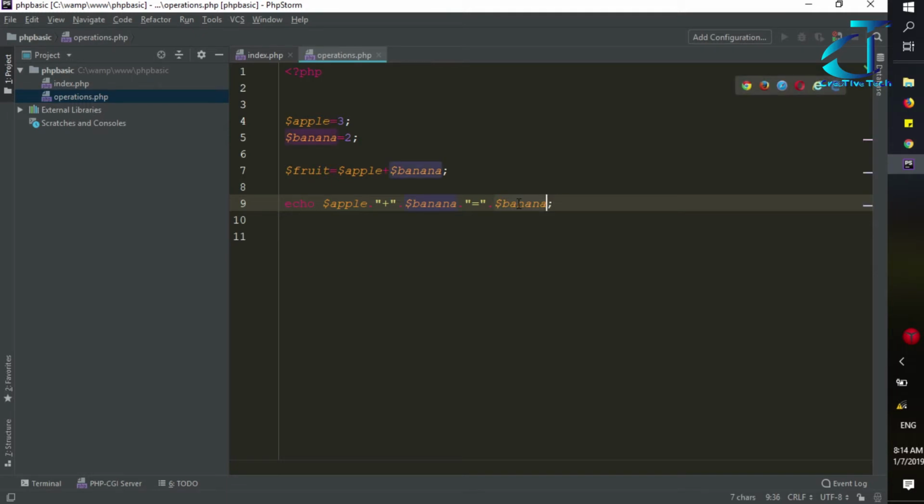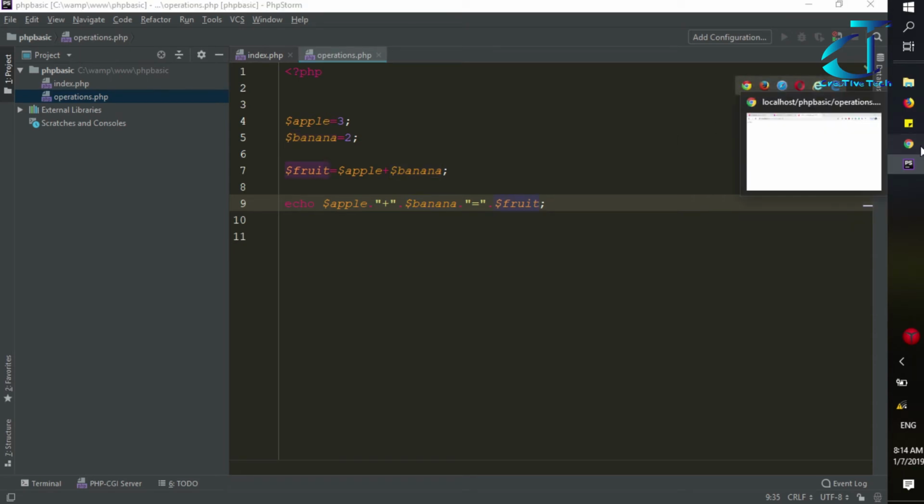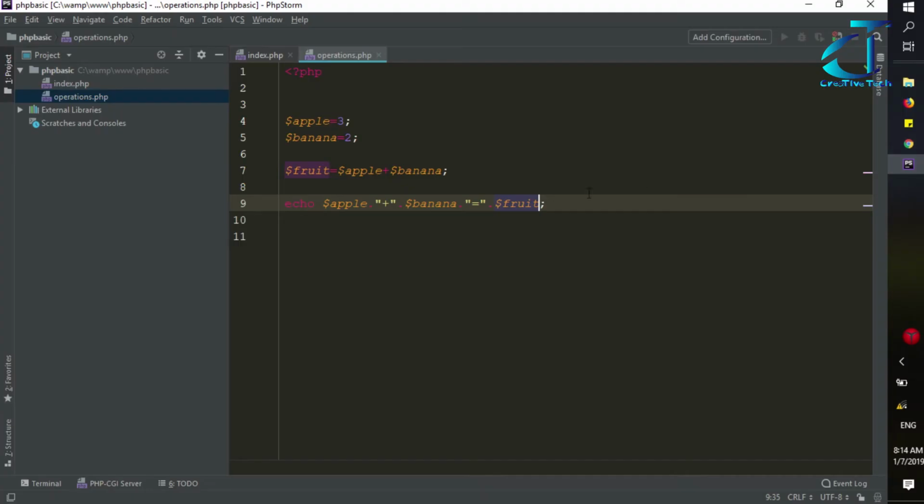So now you can see 3 plus 2 is equal to 2. So we have to write it fruit, $fruit. Now let's see the result. And you can see 3 plus 2 is equal to 5. So we have written it in just one single line.